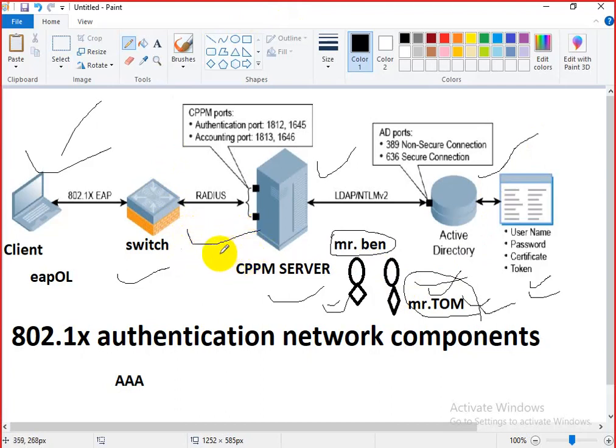If the system MAC address is not whitelisted in the NAC console, that system is not able to log in, even though that user's username and password are available in your Active Directory. It doesn't matter. That MAC address should be whitelisted in your NAC console. That is very important.